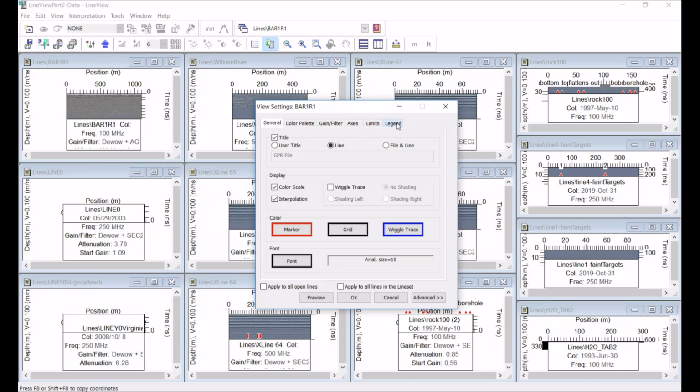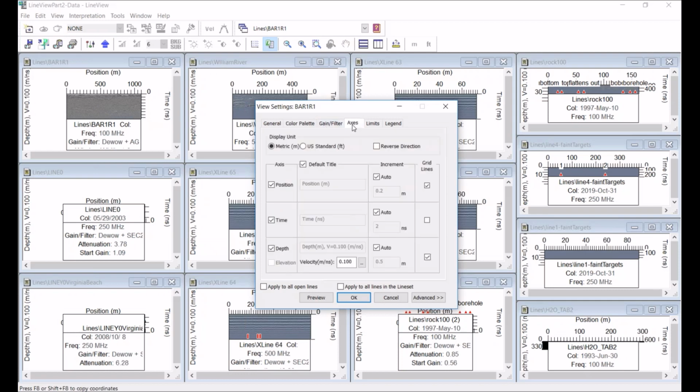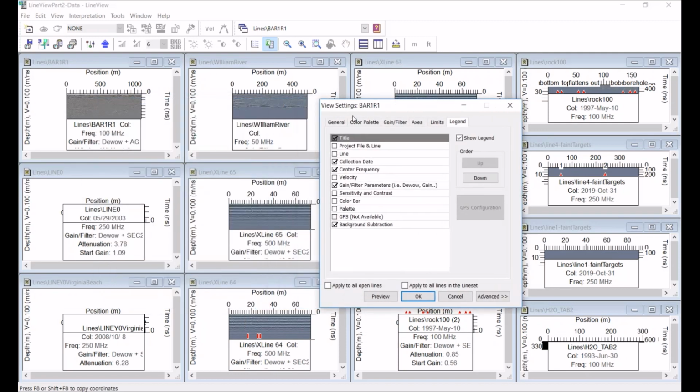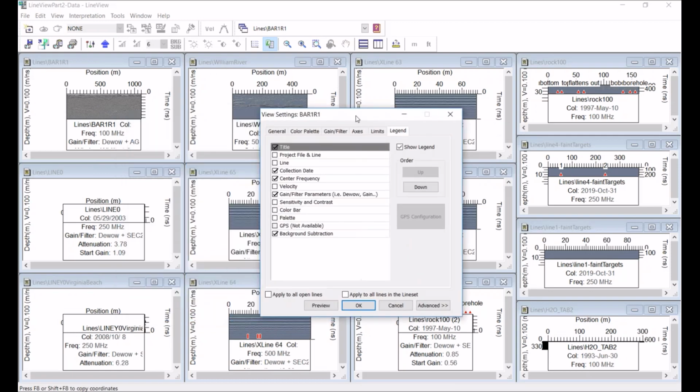In part 1, we learned to use the basic features of these tabs, including interpolation in the General tab, color palettes in the Color Palette tab, the depth axis in the Axes tab, and modifying the legend in the Legend tab. As a bit of a review from part 1, in my current situation, when I tiled the GPR lines, the GPR data images are tiny compared to the legend under the image. You can see in the background that the legend on each of these images is taking up a lot of real estate, so I really can't see the GPR sections very well at all.